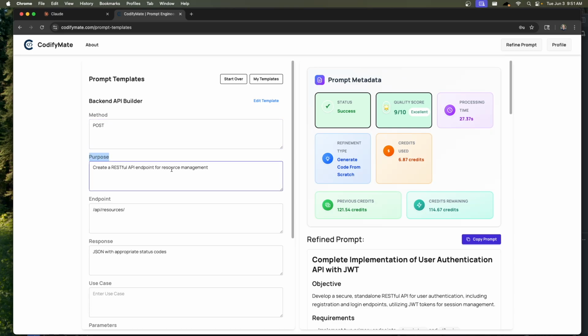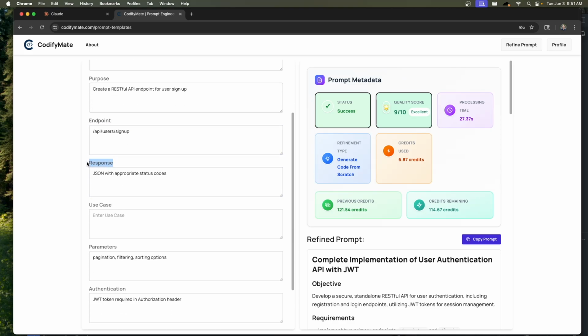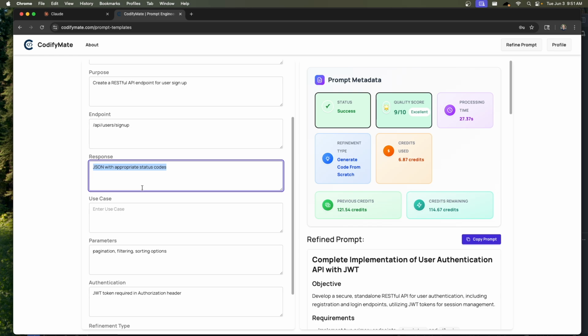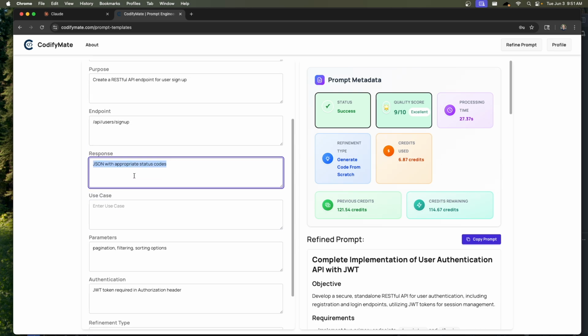And for the purpose, we're gonna build a RESTful endpoint for user sign up. And for the endpoint, of course, I want /api/users/signup, looking good with the appropriate status code. And for the use case, here's where I describe more of what this is used for, right?